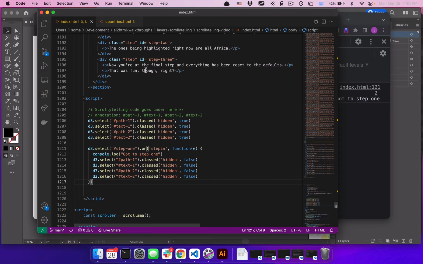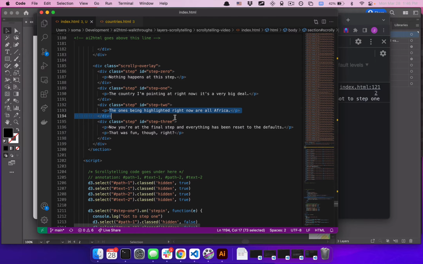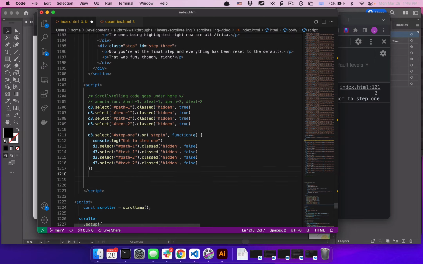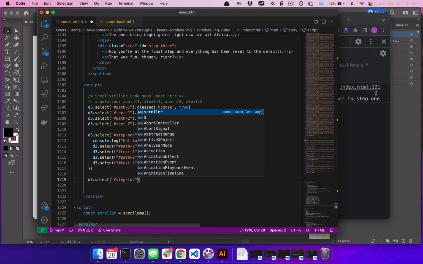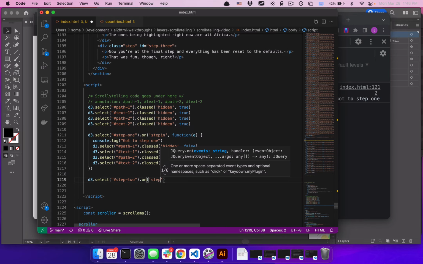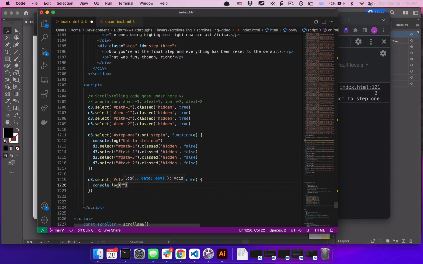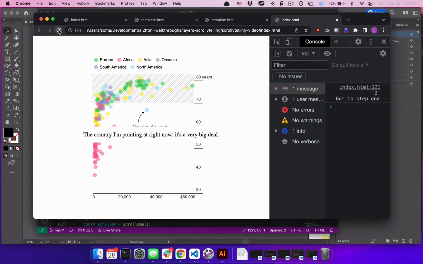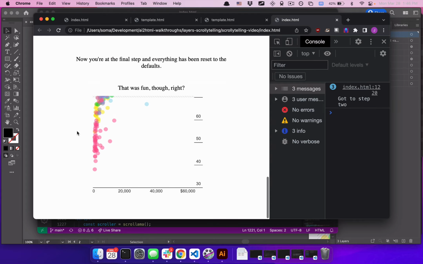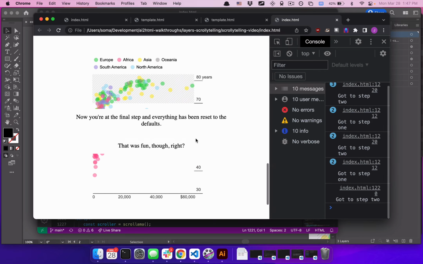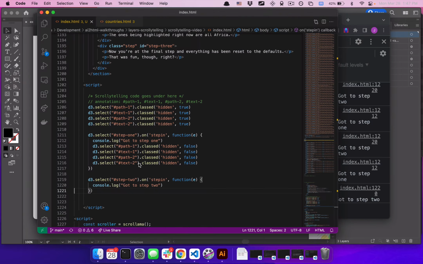All right, step 2. What happens in step 2? Let's go look at the text. The ones being highlighted right now are all Africa. So I'm going to say, fine, when I get to step 2, what am I going to listen for? Step in, same as before. And then console.log got to step 2, just to make sure that our code is running fine. So this is us getting to step 2. Great, got to step 2, got to step 1, got to step 2. Perfect, everything's great.